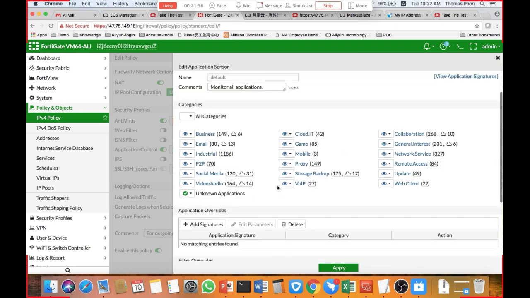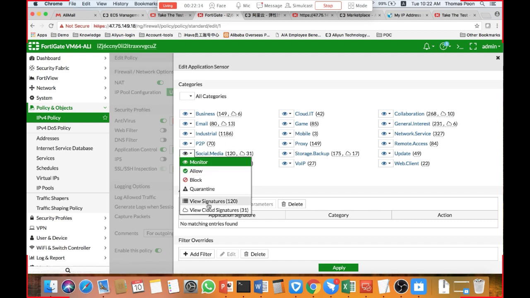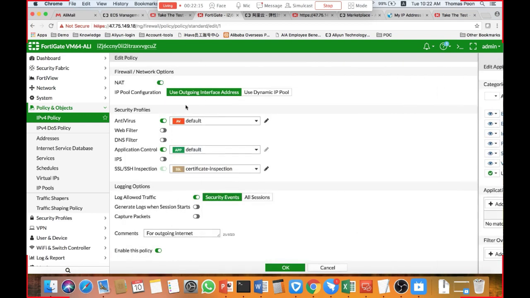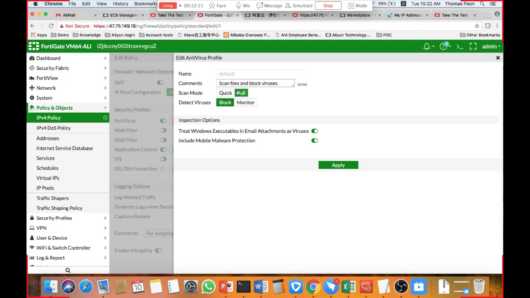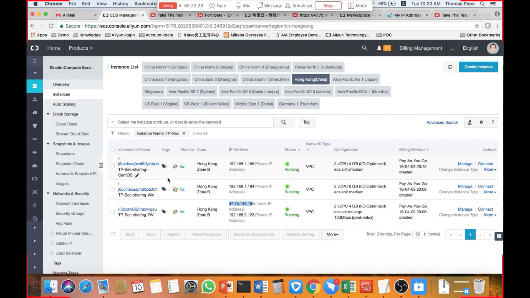For example, applications are already grouped in many categories. One of them is social, which includes Facebook, Twitter, something like that. It's already grouped nicely, so we can just select to block or enable. For antivirus, it's similar to Symantec antivirus. We can update the antivirus database here and then just enable it, and it's okay. And you can check my VPC, where I will show you the configuration I've done.